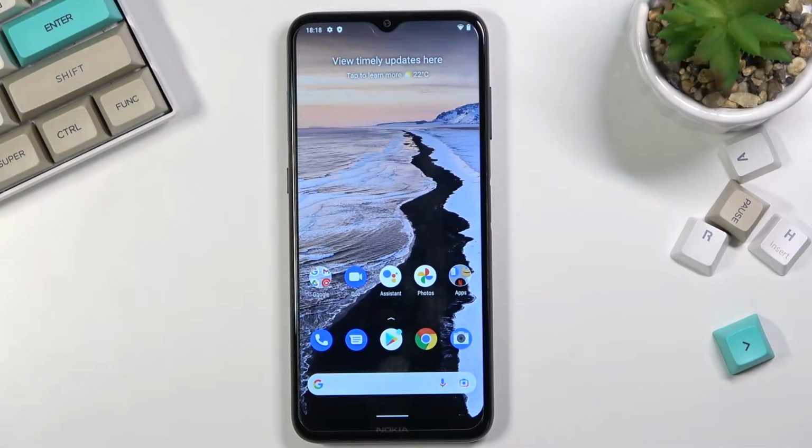Welcome. In front of me is a Nokia G10, and today I'll show you a couple tweaks and tricks you can do on this device. So we're gonna start off with the split screen, which basically allows you to use two different apps at the same time.